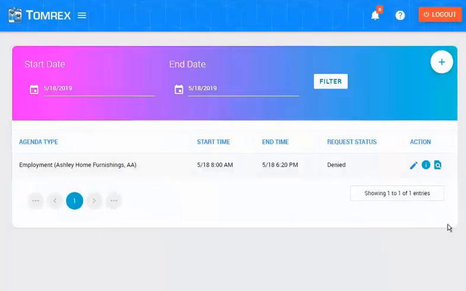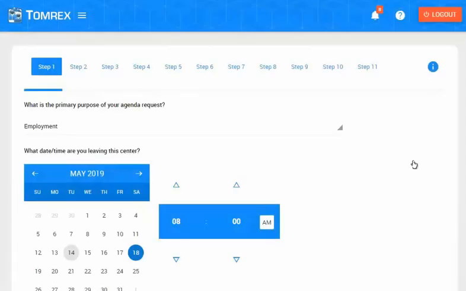Then click the blue pencil button. This will take you into the leave request. Make the necessary changes based on the comments, and resubmit the request.